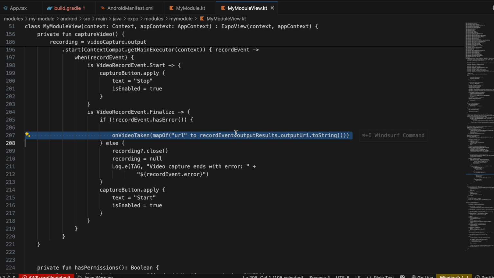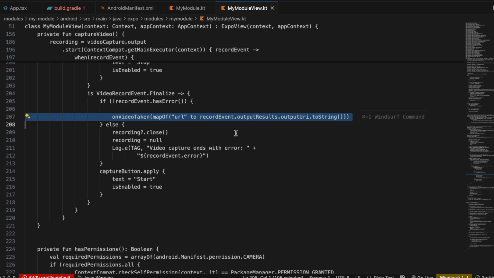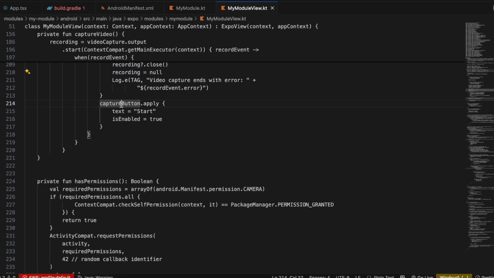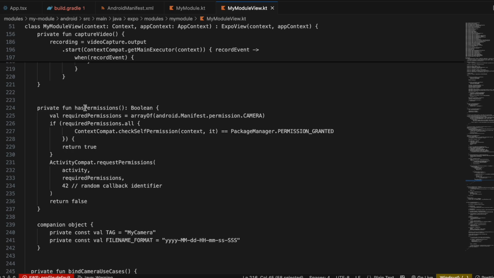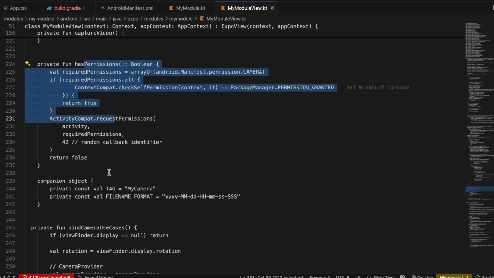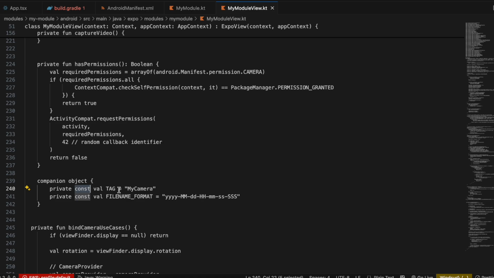It works fine with Expo player. But anyways, if you don't know what Expo player is, ignore it. I don't want to complicate it too much. If you want a separate video on me integrating Expo player with this, do let me know in the comments. Then here we stop our recording, we make it null as well. Then we do capture button dot apply, change the text as well as is enabled to true. Here I just check whether we have the proper camera permissions or not. Okay, and here we have just defined tag and file name format variables.